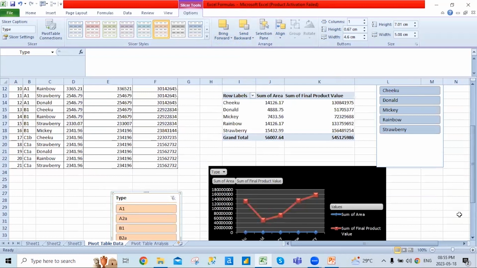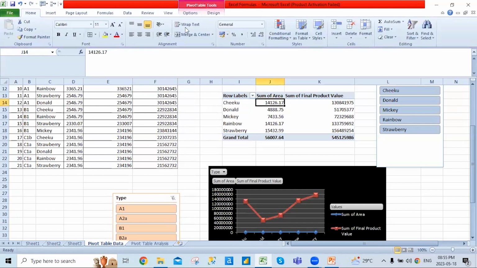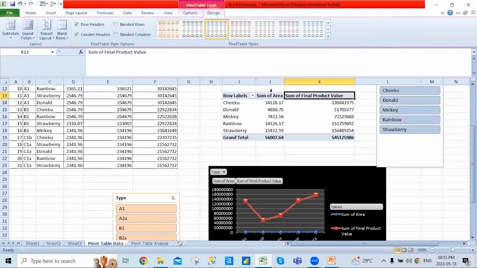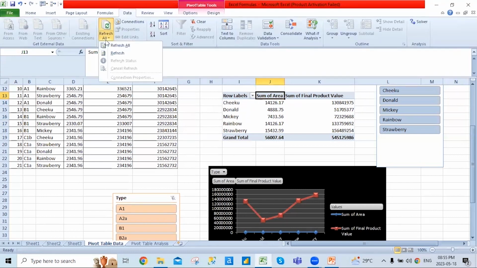And moreover, this is a one-time job that you do. Once you have created it one time, you don't have to create it again. You don't need further creation of this. You just create it one time, and then you can just refresh your data. Once you click on this pivot table, you have these options for designs. Once you click on this, you have a data tab and a refresh option.